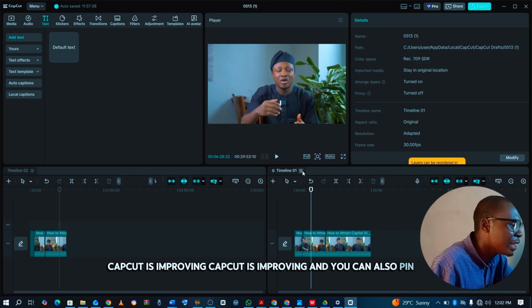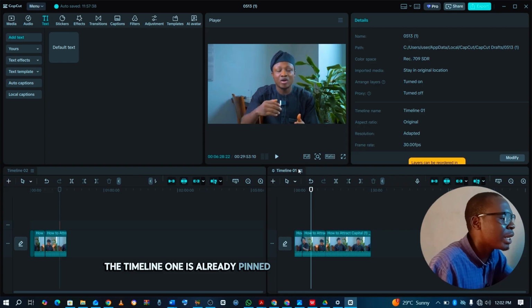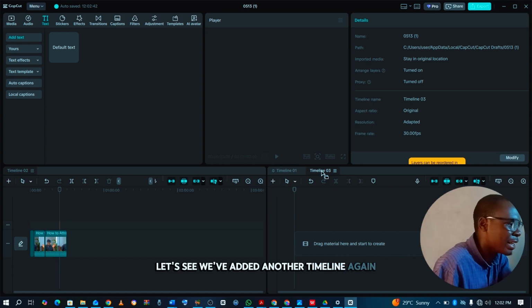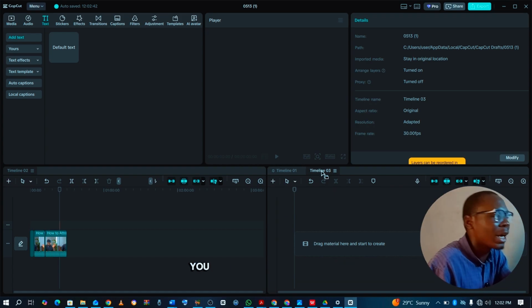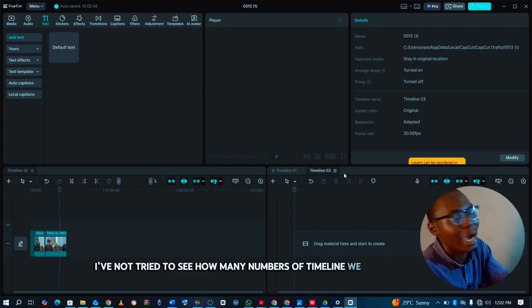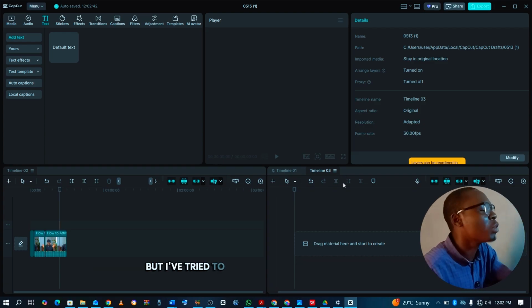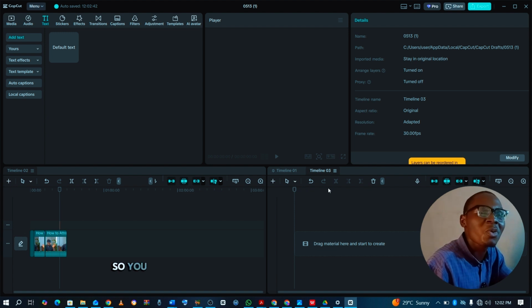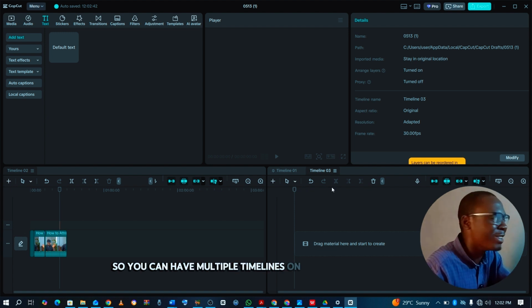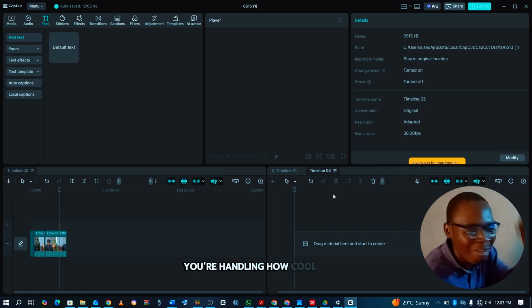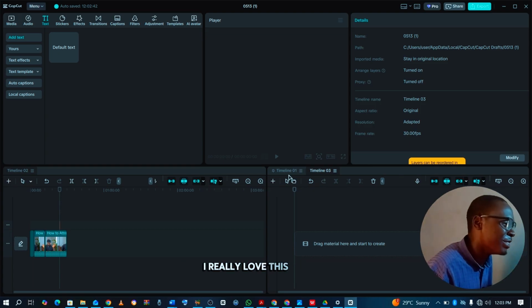And you can also pin it. The timeline one is already pinned. Now let's add another timeline. Let's click on it and then new timeline. Let's see, we've added another timeline. Can you see we have timeline 3? You can add multiple timelines. I've not tried to see how many timelines we can add so far, but I've tried to add up to about 5 timelines here, so you can have multiple timelines on this project work you're handling. How cool is this? I really love this feature.